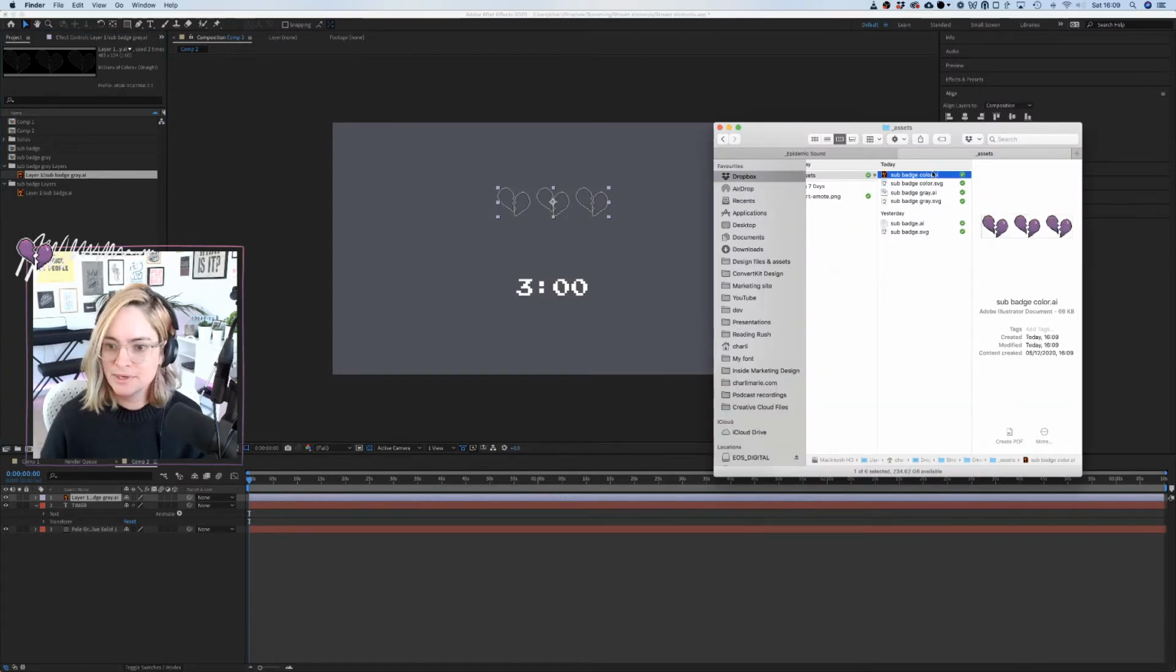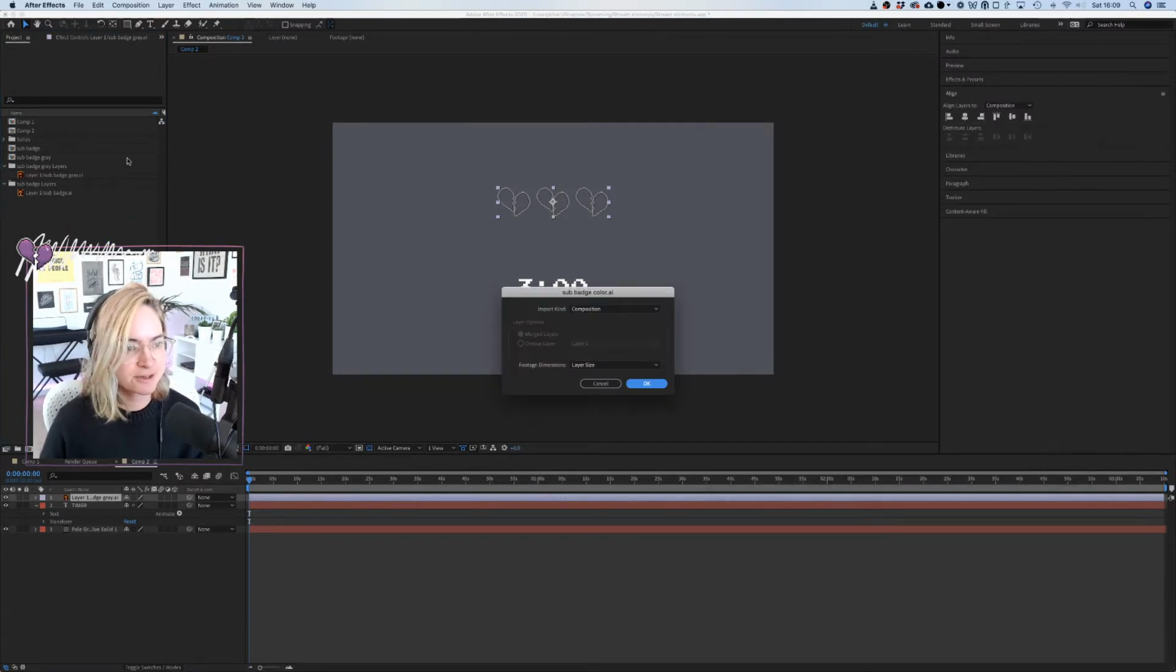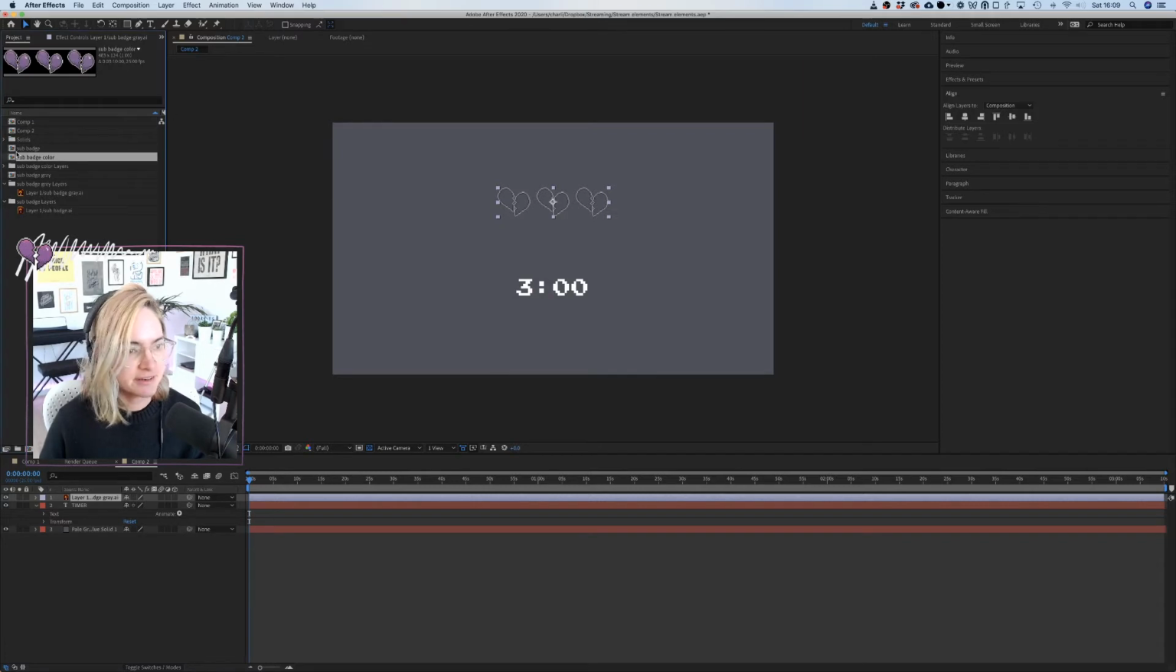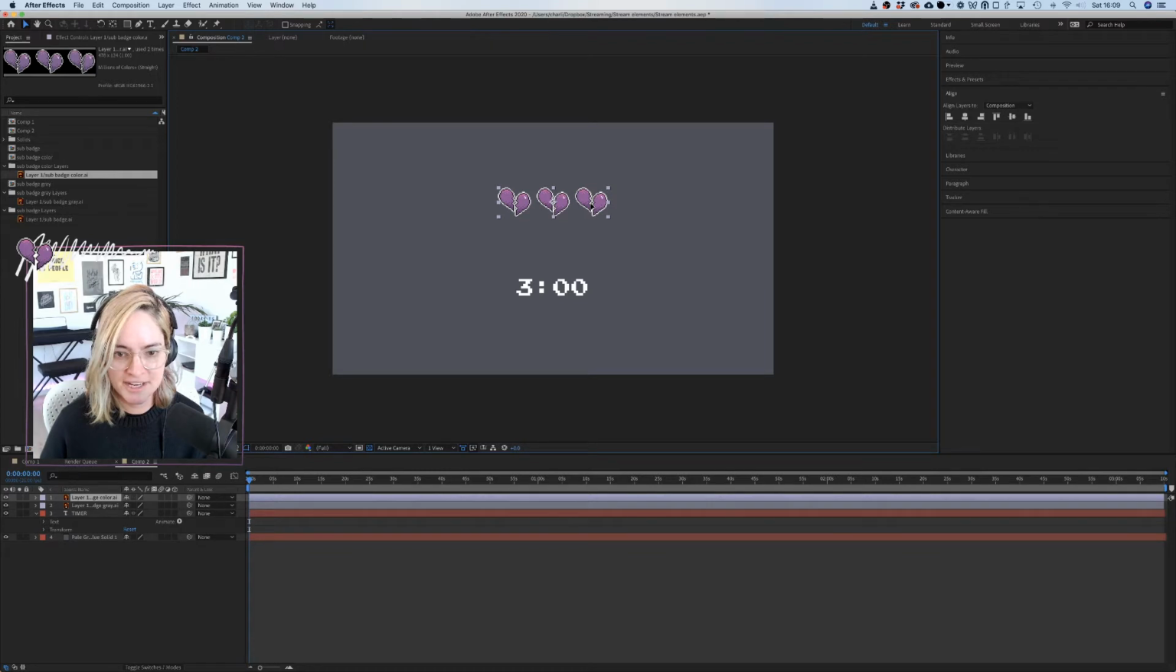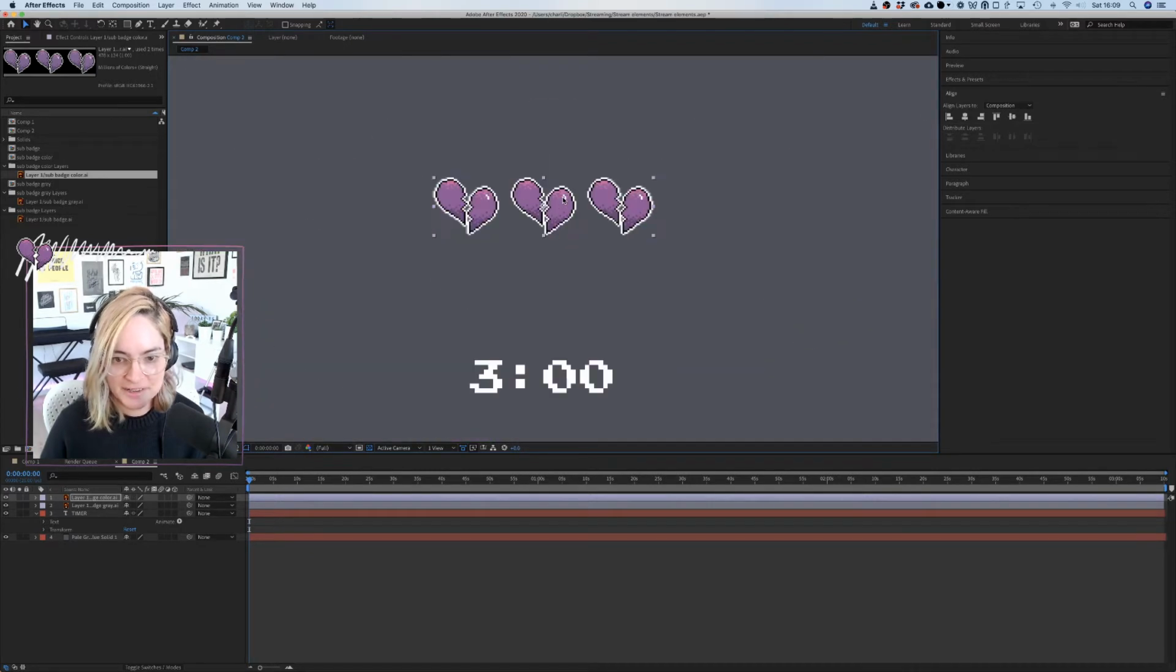Bring this in too. I hope this idea works. I think it'll look cool if it does. I didn't need to make it a composition. Doesn't matter. Oh, dang it. Did I not align these quite correctly? It seems not. That's annoying.